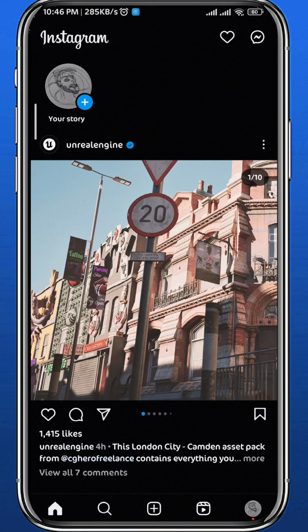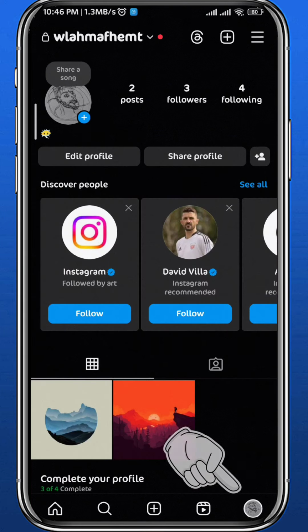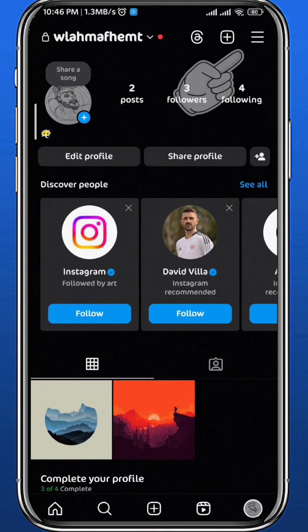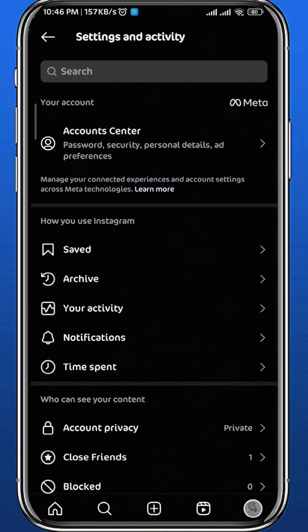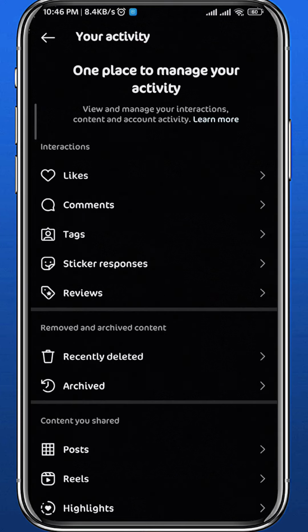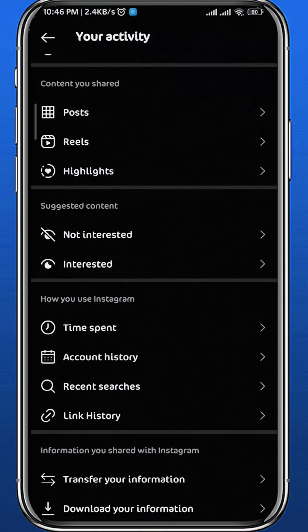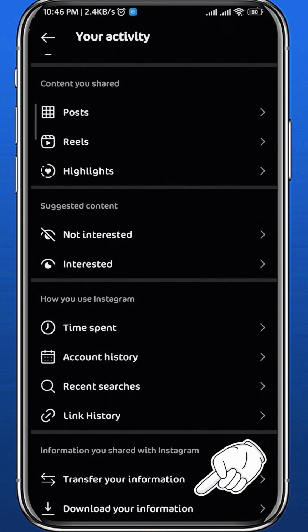From here, tap on your profile picture in the bottom right corner. Then from here, tap on the three lines in the top right corner to go to your settings. Now from settings, choose your activity. In your activity, scroll all the way down to the bottom and tap on download your information.